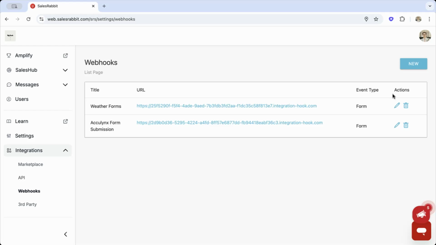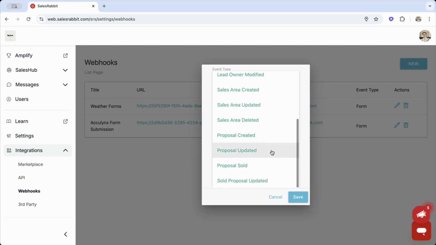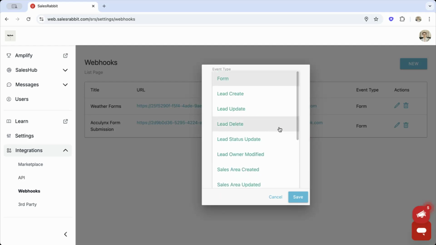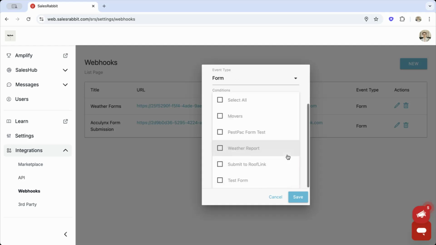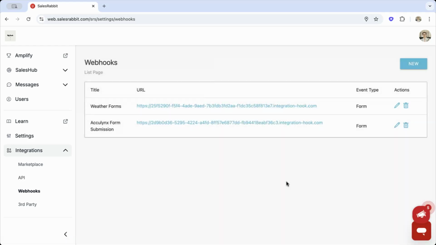But if you're trying to use webhooks, this is to help connect systems together in a very specific type of way. All you're going to need to do is press new at the top right corner. You title it, you put in your URL of where it should be listening, and then you're looking for the triggering event. What's happening? Is something being created, something being deleted, updated, whatever it may be. And then you can add in additional conditions. And then you just press save, and it will live right here under webhooks.